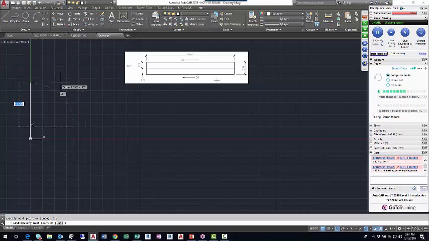I'll move my crosshairs to the right, and when I get to a certain distance from my last point, that rubber band line will start to follow me. If you ever have issues with your rubber band line following you, just move your mouse back towards the end point and then head in your new direction.